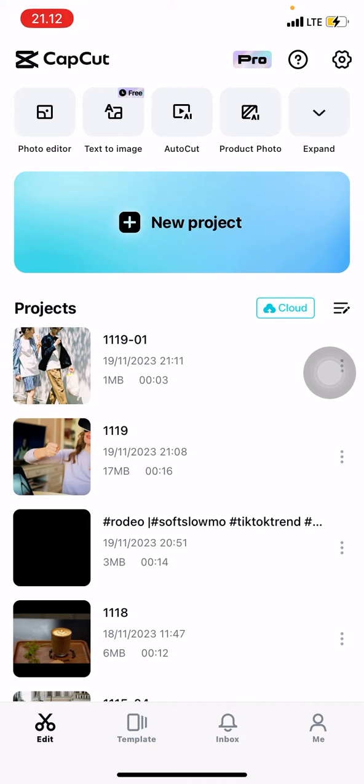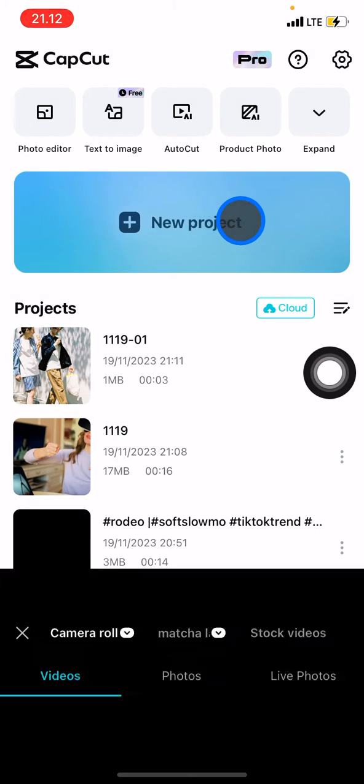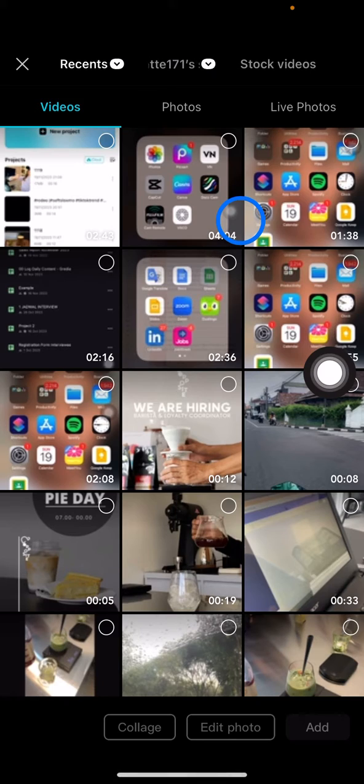Today I would like to show you the tutorial on how to edit TikTok content with the CapCut application. So the first thing we have to do now is just click the new project, and today I would like to show you how to edit pictures to become video content for TikTok.